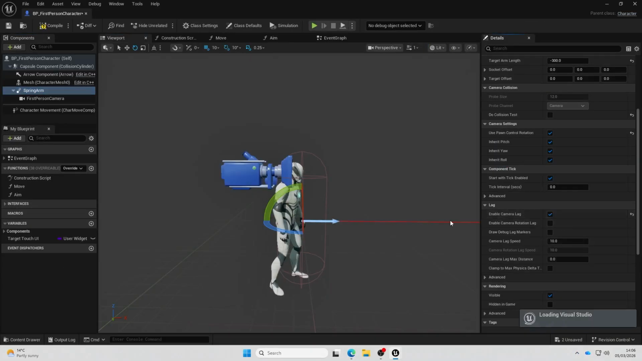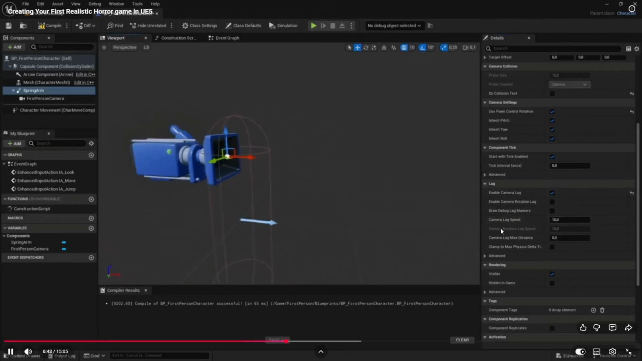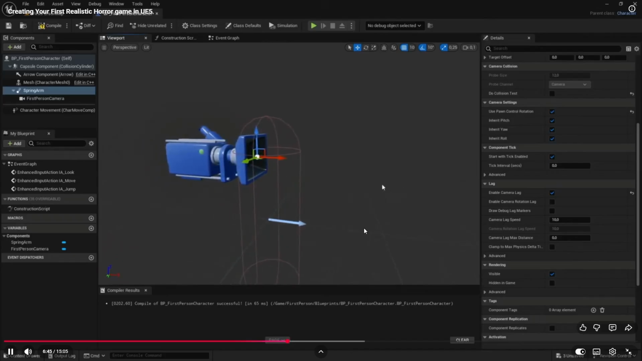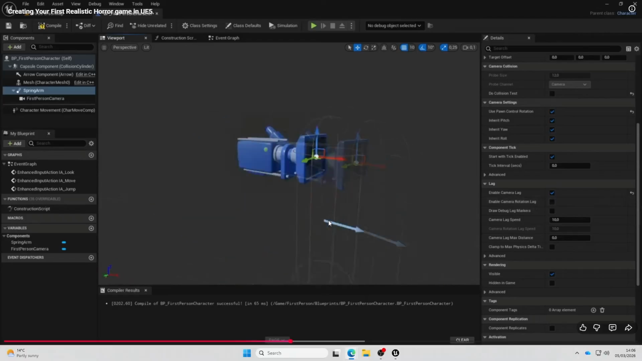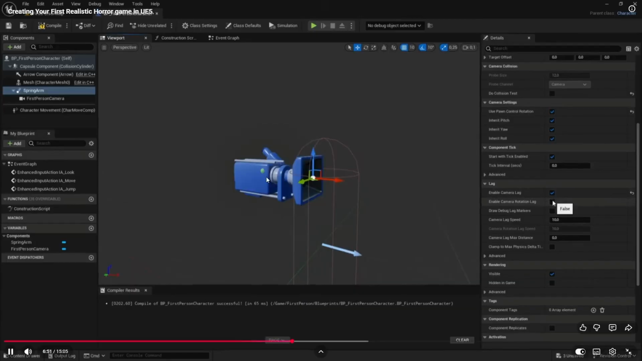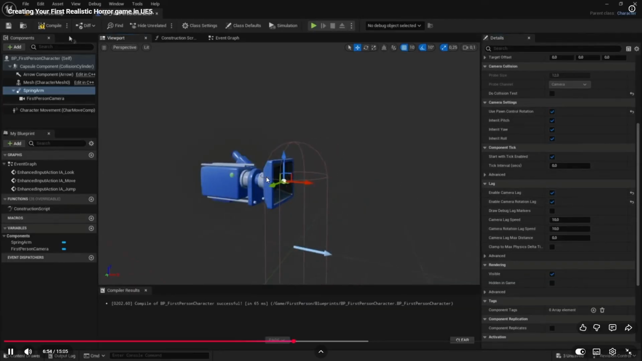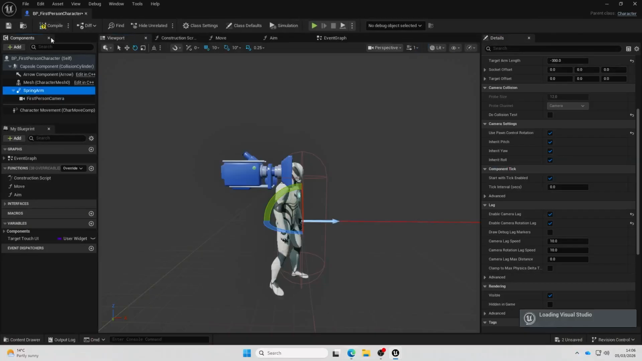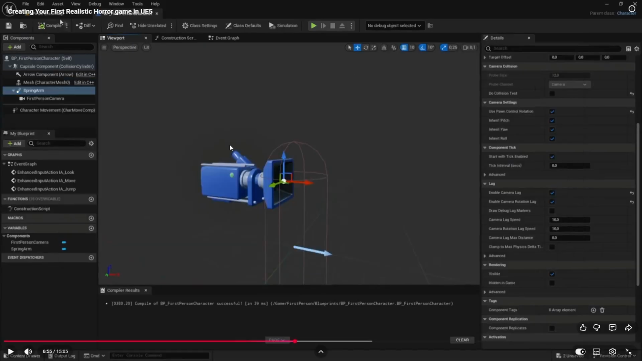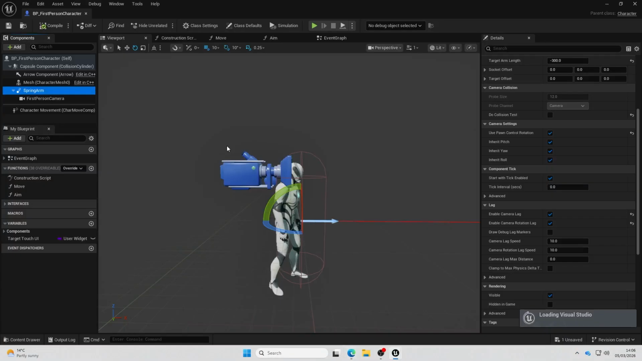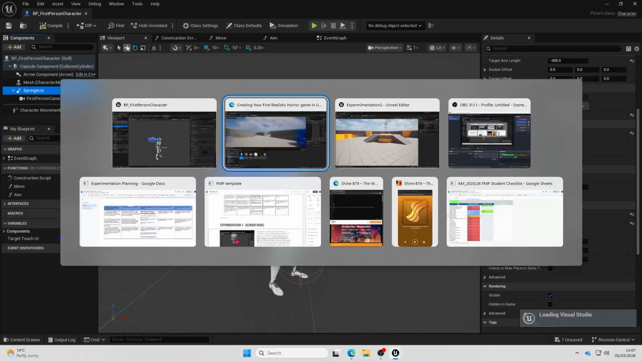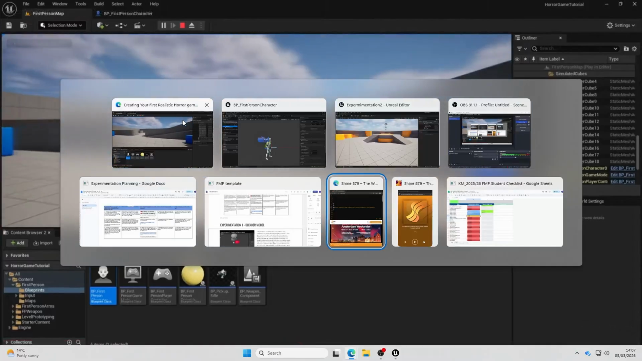And the value can be set to 10 because it is very smooth and realistic. And then the enable camera rotation lag is when you look around. So we can just select that. And now, if we just compile and save, and try that out, you can see that the camera is much smoother and also the walking.